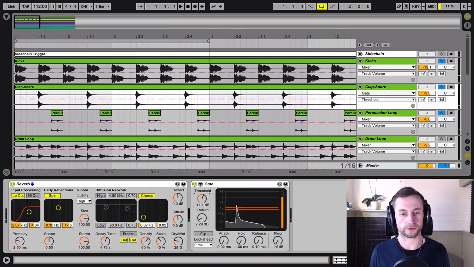So if we have the minimum threshold available, it lets all of the audio signal through, and if we have the maximum, which is plus 6 dB on this gate, which is the Ableton Live native plugin, only audio over 6 decibels will be allowed through the gate. So that's none at the moment. You can see here where the snare is hitting. So we'll bring it down.